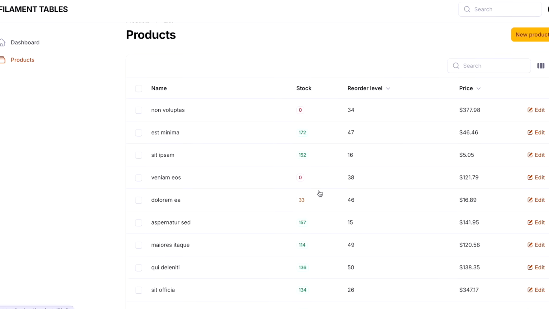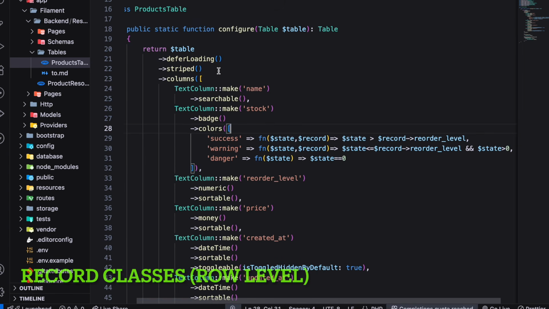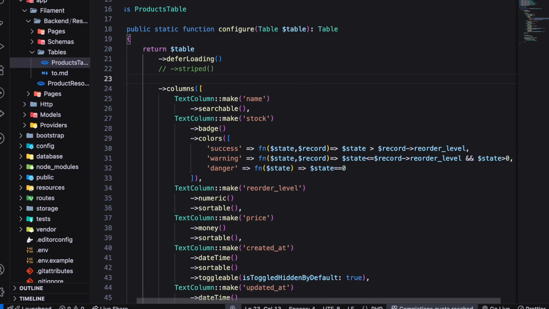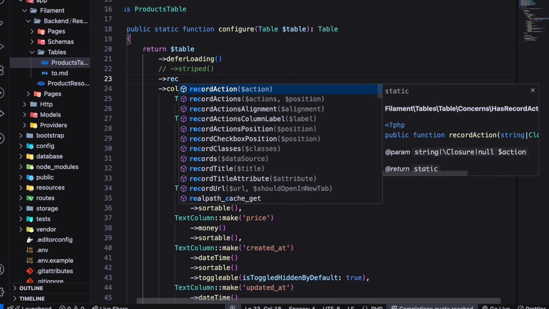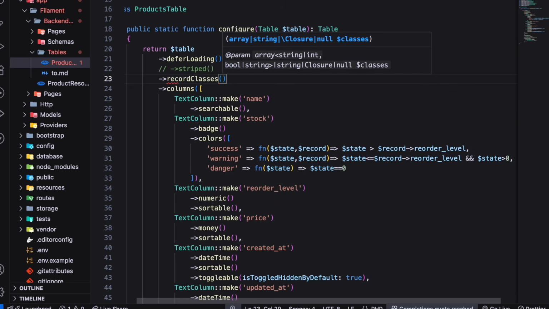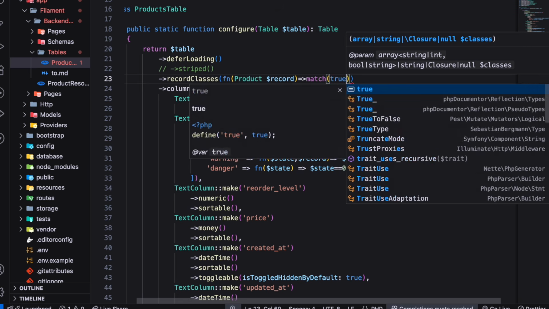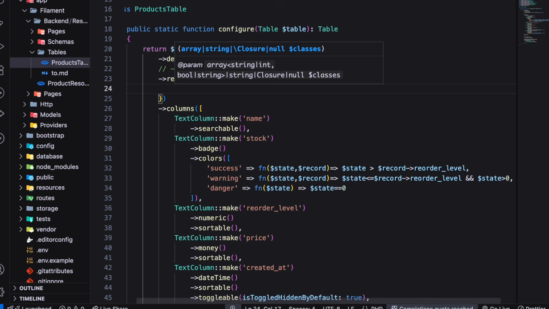But what if we want the whole row to change the class, right? Instead of this badge, I want to make the whole row that color. So we can also easily do that. Let me remove this stripe for now. We can chain the recordClasses method here, and of course the function will get our product here, right? And let's say match true, match it in any condition.